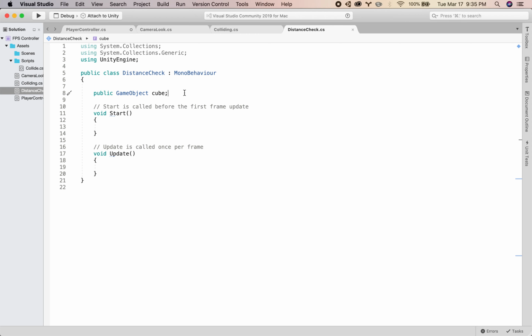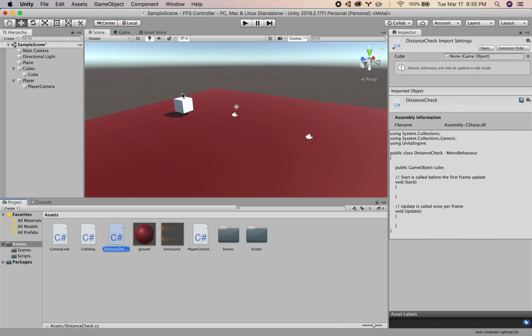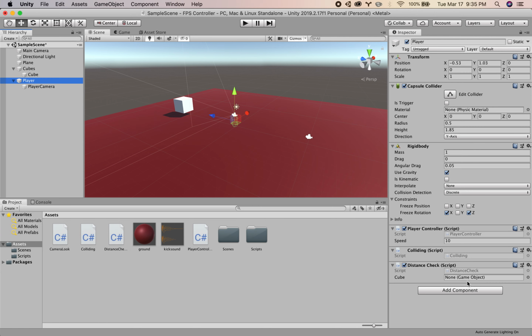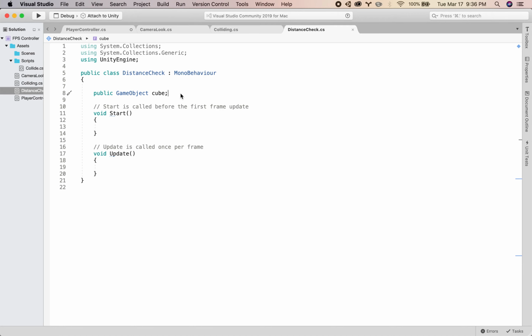Because I made it public, if I save this and go back into my script on my player, I now have this variable in my inspector that I can fill in with the cube. So this is what happens when you make a public variable. I want to set the cube variable equal to this cube, so I'm going to grab this cube, drag and drop it onto this spot right here. Basically, I've defined cube as this cube. So now we know what the cube is.